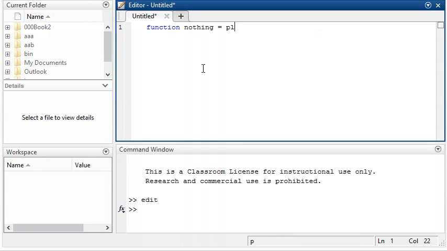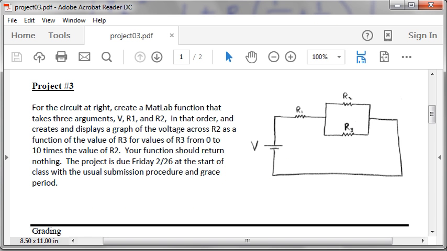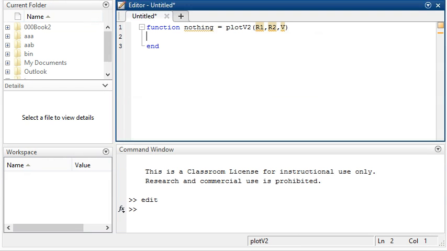Equals plot. I think we're plotting the voltage across resistor 2, so I'll call it plot V2, and I believe it was R1, R2, and V. And I'll put the end for my function there, and I want to make sure that's what it actually was. Oh, it's V, R1, R2. So I'm going to check the project handout, make sure I got that right. Yeah, V, R1, R2 in that order.